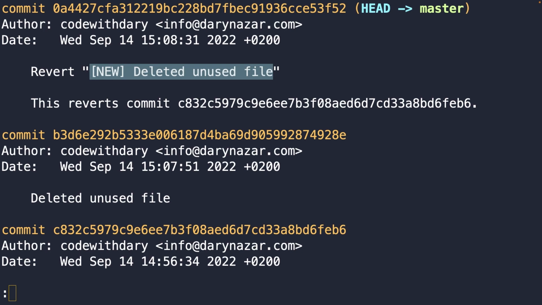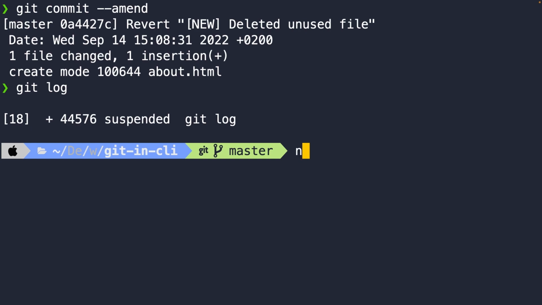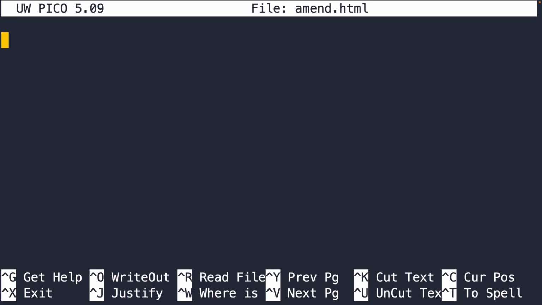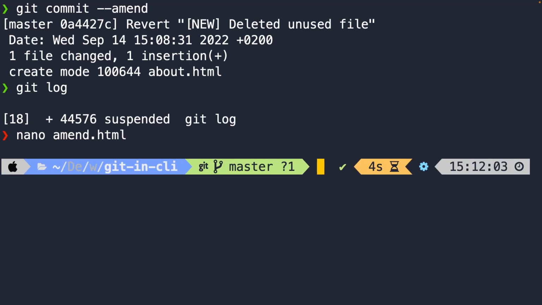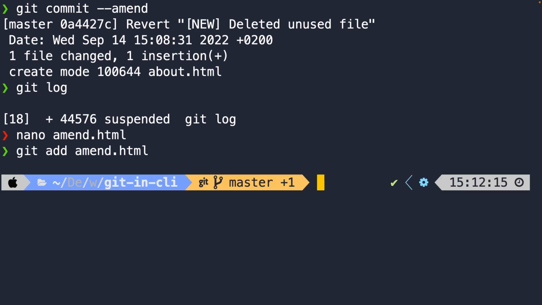So let's do it one more time by adding a new file to it. Let's close it off. Let's say nano amend.html. Let's add a simple string right here of amend, save it. Now in order to add it to the latest amend, we could simply add our file to our commit. So let's say git add amend.html. Then we should say git commit --amend.